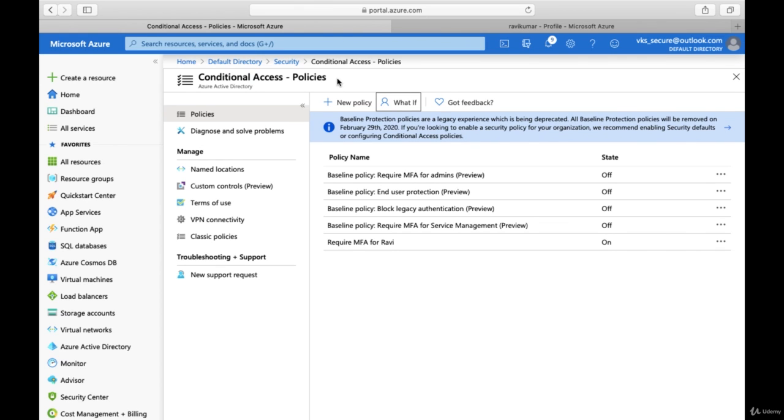So this is it, friends, in this lecture. Hope now you have the clarity on how we can apply the conditional access policy using the Azure Active Directory. So this is it, friends.